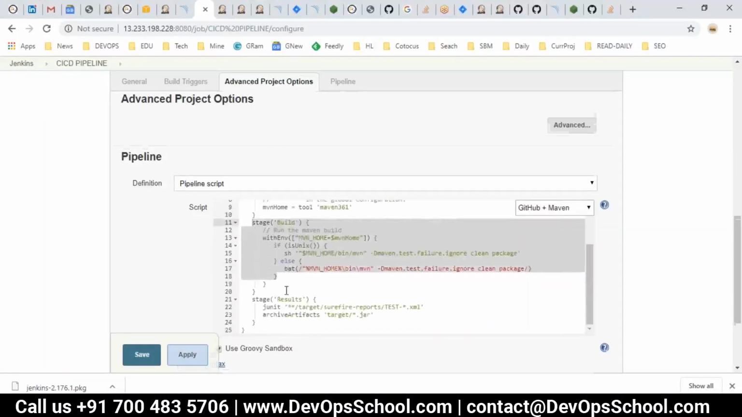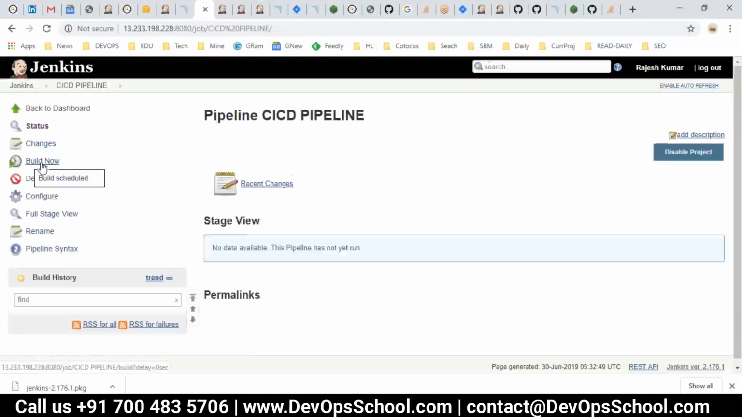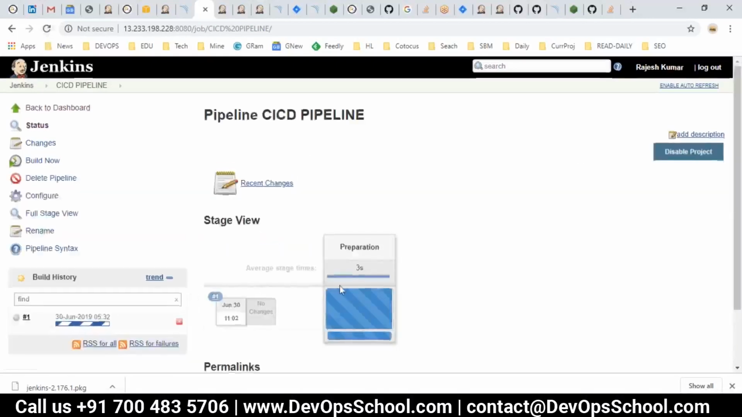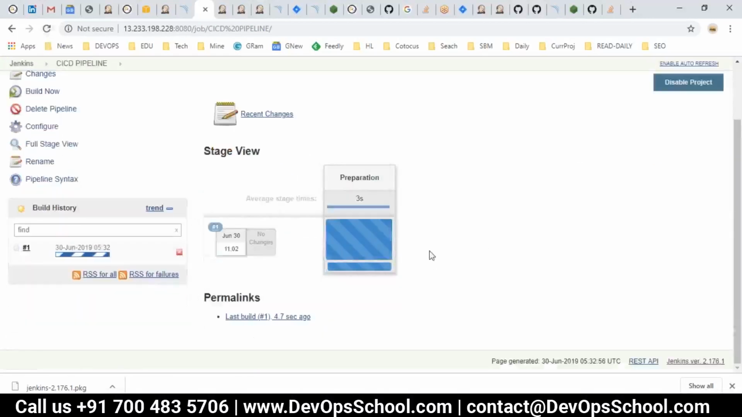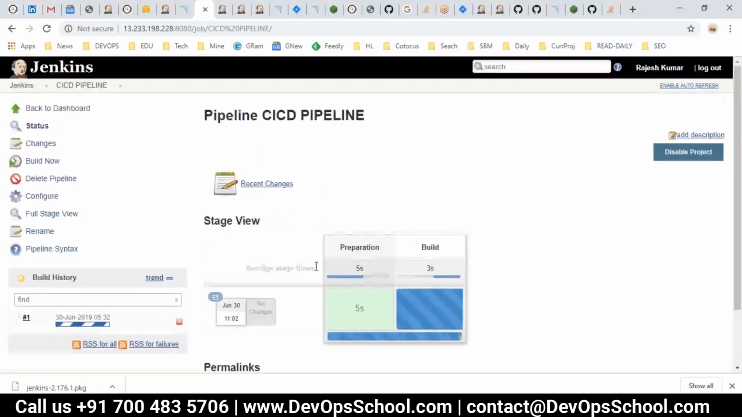Here you have a build, here you have results. Click save and build now. Again, you have to learn how to write a Jenkinsfile, and now automatically, see, the pipeline is being created through the script, the Jenkins script. The Jenkinsfile has to be written, and basically a pipeline is a very powerful thing.